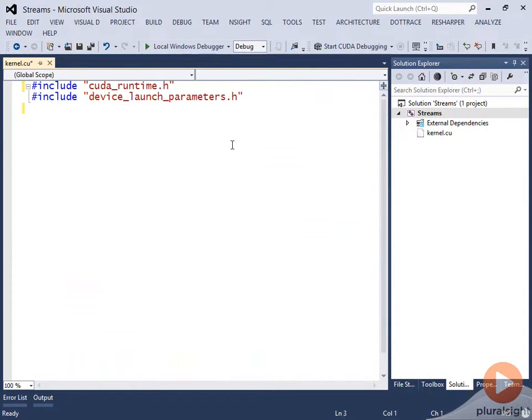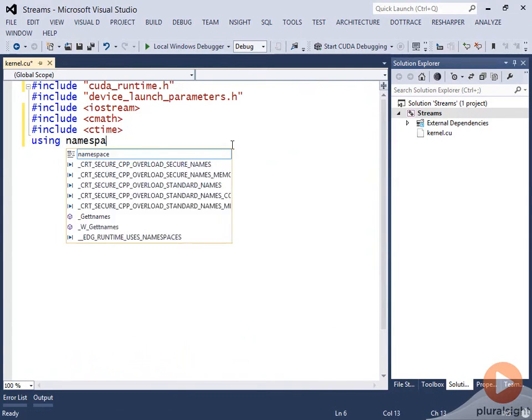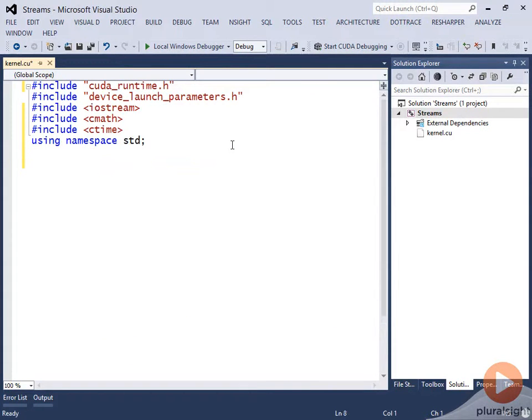So what are we going to use? We're going to use iostream as always. We're going to use cmath. I'll show you why in a sec. I'm going to use ctime as well and get the namespace in here.